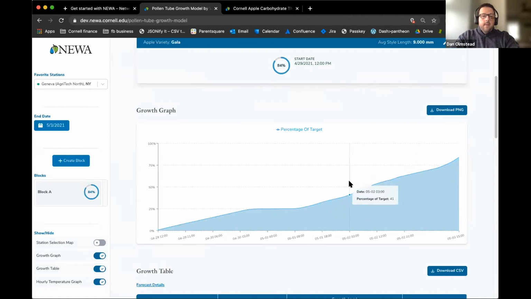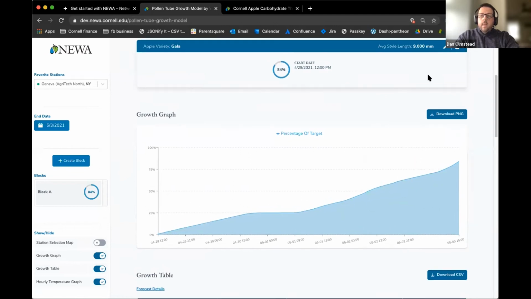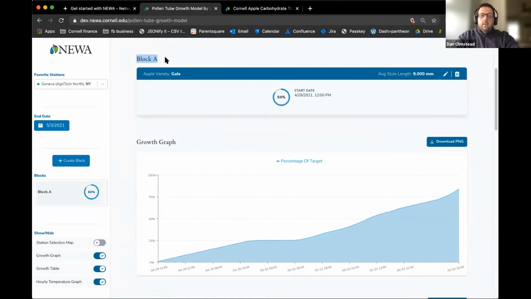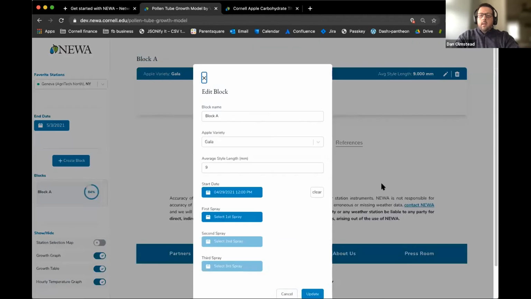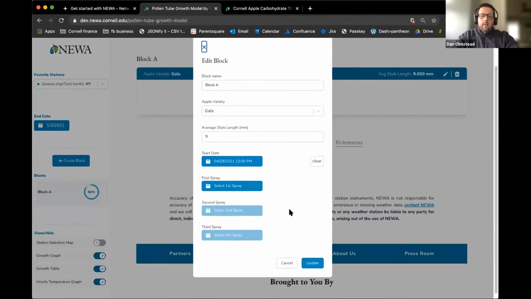And I think for this demonstration, we'll try to target 70%. So that should be right in that range there. And to do that, you simply come back up here to where it says block A and go to the right-hand side. You're going to see this little icon. It's a pencil icon where it says edit block. If you hover over it, you're going to click on that, and now you're back to your interface.